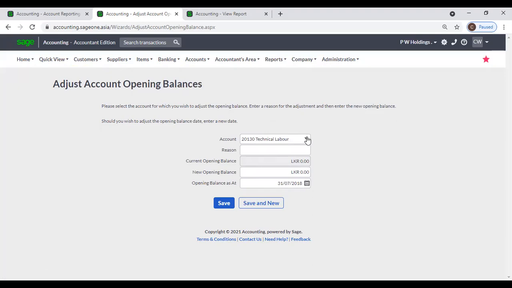First you need to select that account. After that you need to enter why you are changing your opening balance, and if an opening balance is available, you can view that opening balance, and if you want to change, you can enter it under new opening balance. After that you can select the opening balance date, and you can save the opening balance change.